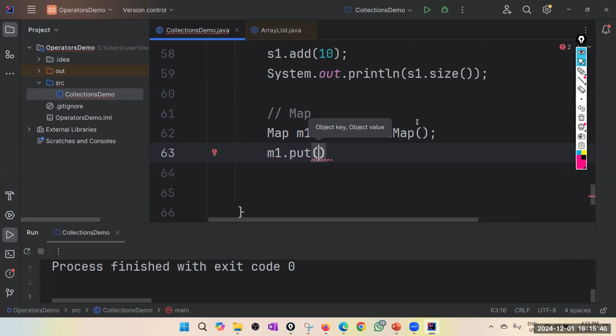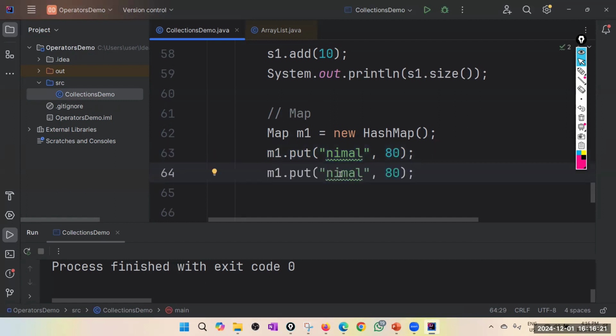Keys. So let's say my key is Nimal, and this is Nimal's mark, 80. Now I can give whatever key I want, which is very flexible. Especially when we take data from a database, this key is usually the column name, or maybe your primary key, and this is your value. Say Kamal, this is Kamal's mark, 70, and so on.